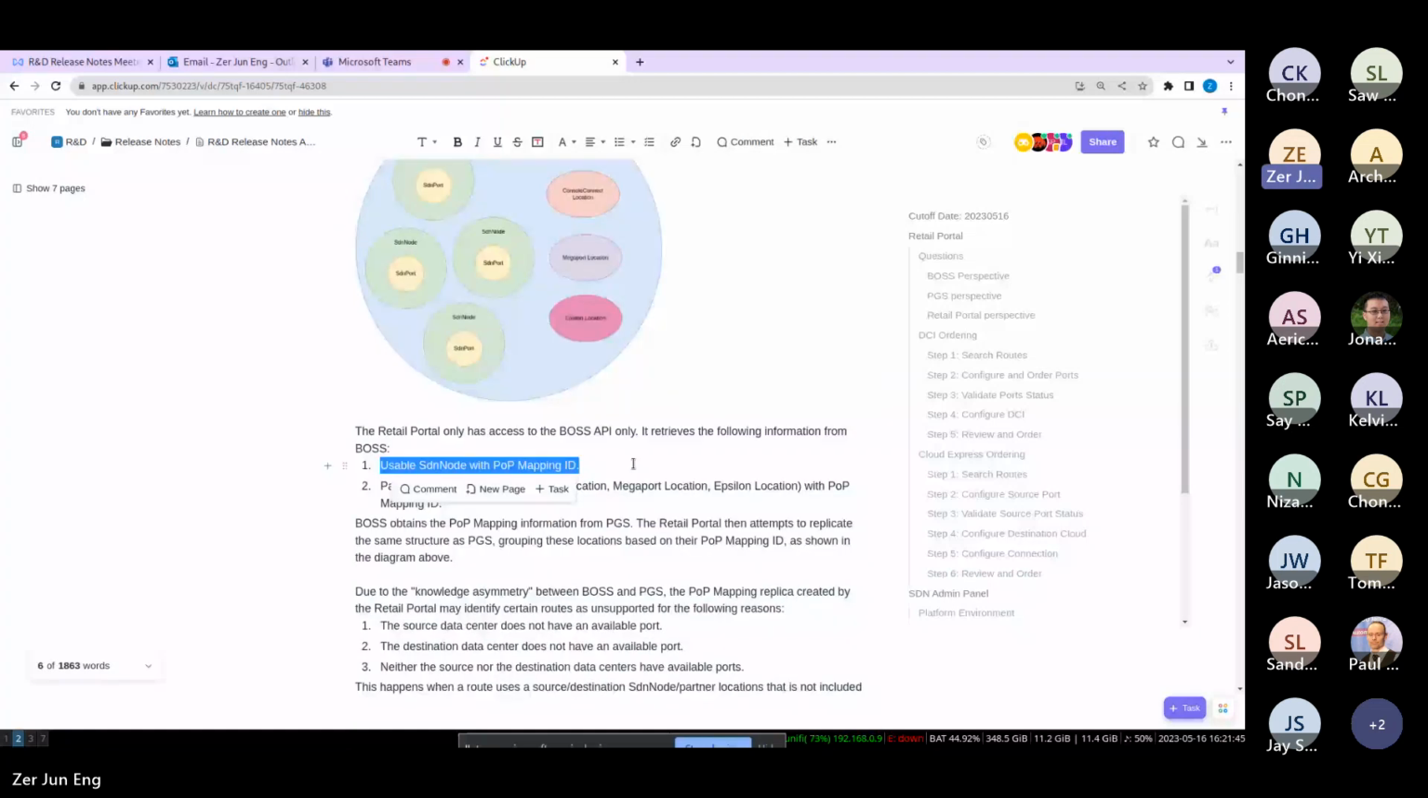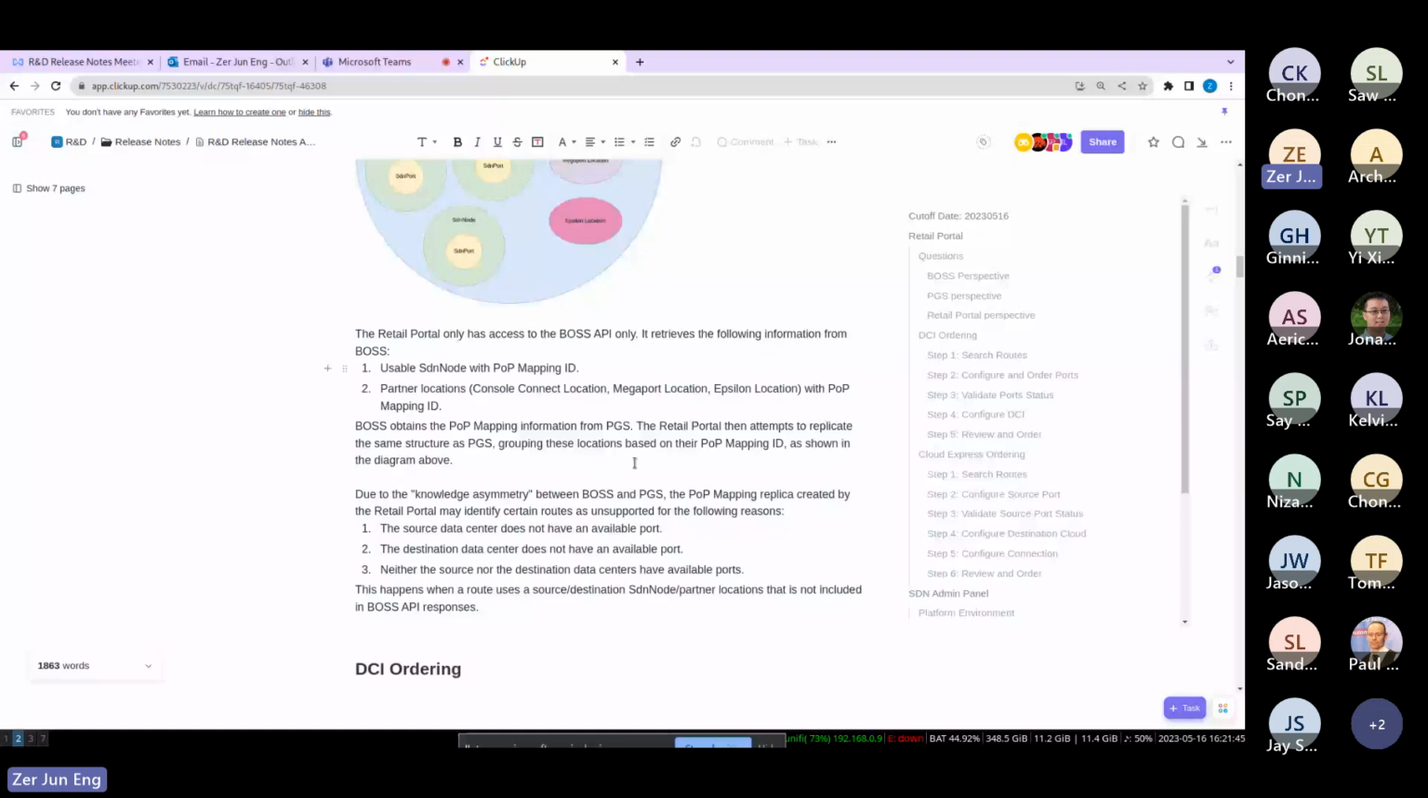So that's a very simplified overall summary of how things work behind the scenes. We also have pricing graph nodes and pricing graph edges, which really complicate a lot of things, so I'm not including them here. So this happens when the route uses a source, destination, SDN node or partner location that is not included in both API responses. Okay, clear, right?